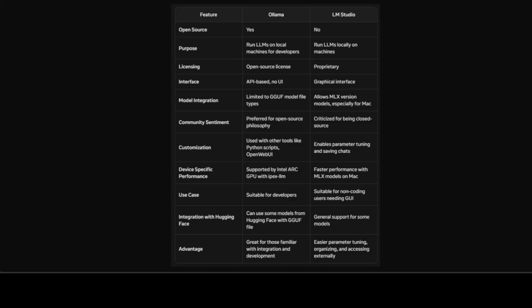On the other hand, if you look at LM Studio, LM Studio's proprietary nature and graphical interface make it a more approachable option for users without extensive technical expertise. The ability to download MLX version models, especially for Mac, and the ease of parameter tuning and chat saving are significant advantages, and they have been recently released, so makes it quite good. But the closed source nature of LM Studio may raise concern among users who value transparency and customizability. Plus, there are some power users who want to customize it, tailor the tool as per their own use case. This is where you might face some of the issues.